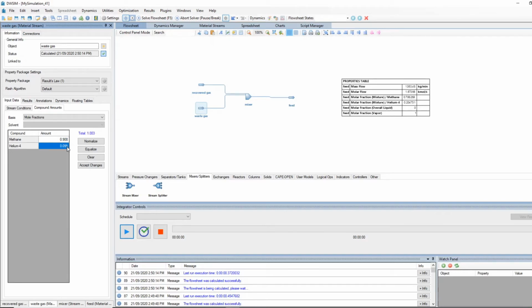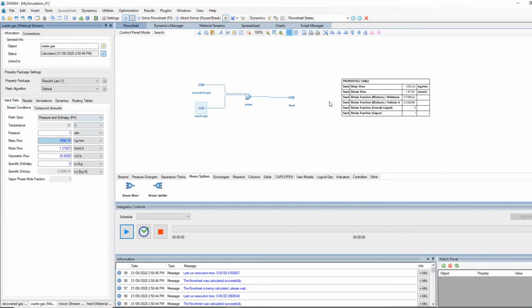So maybe 0.08 and 0.92. Yeah, I think this one is okay na. I think this one's okay na. So our answer is this one, no?